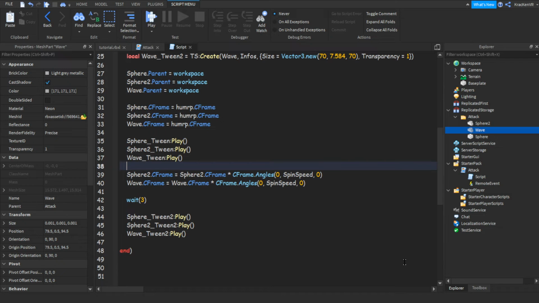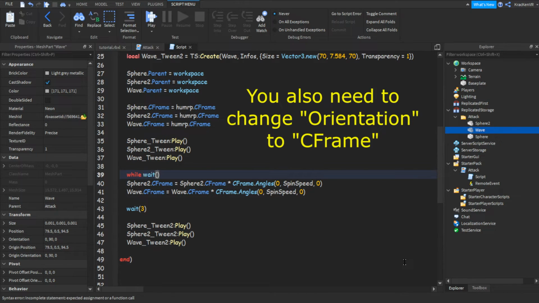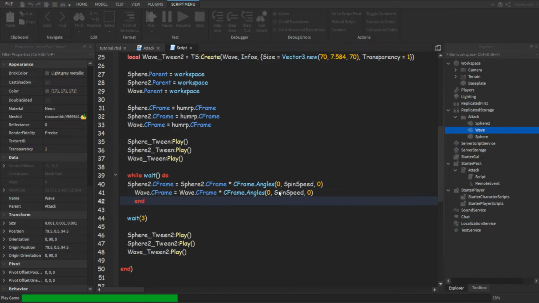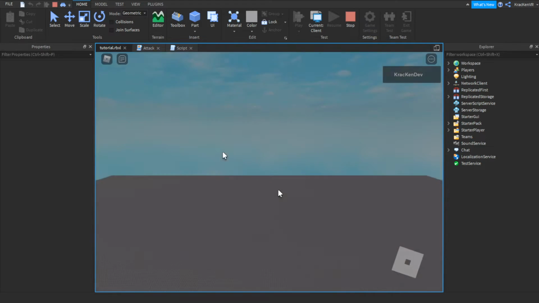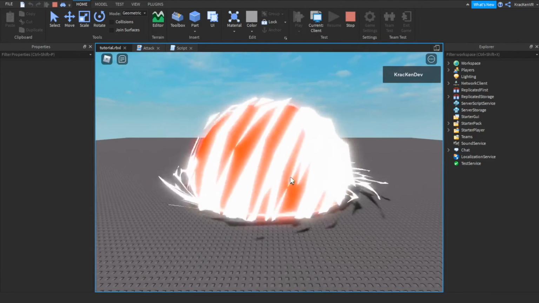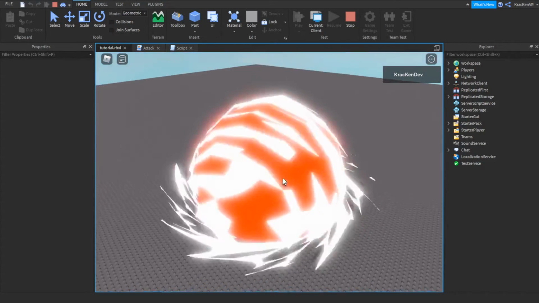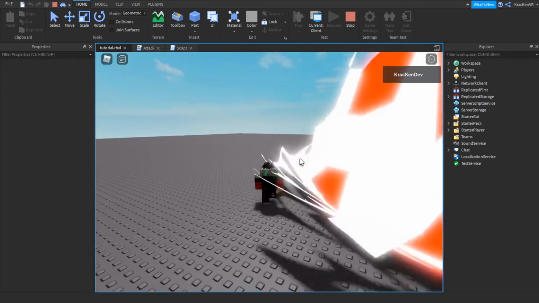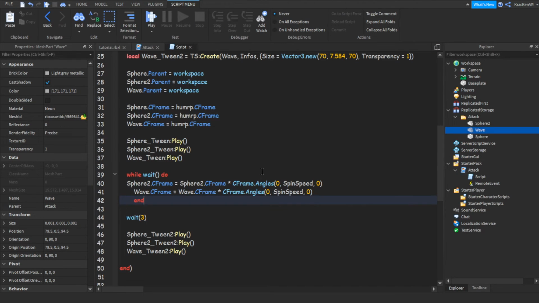Okay, so I forgot to add something. It's actually while wait do, add an end here, because basically it needs to repeat itself. So now it will work. Here you go. Pretty cool, right? But now, as you can see, it stays here. So we'll try to make it so it doesn't.